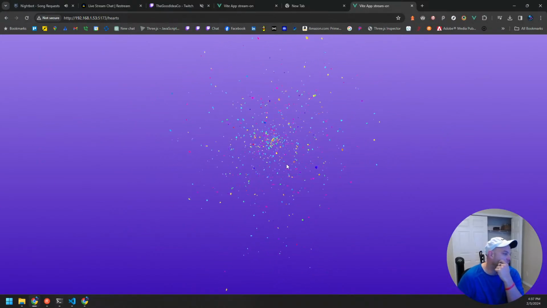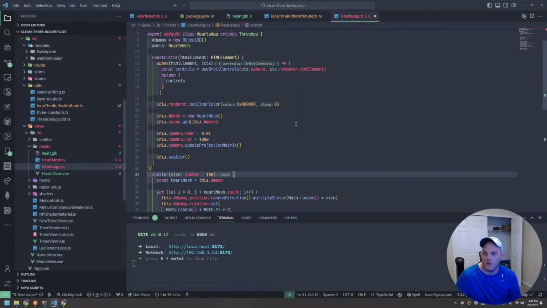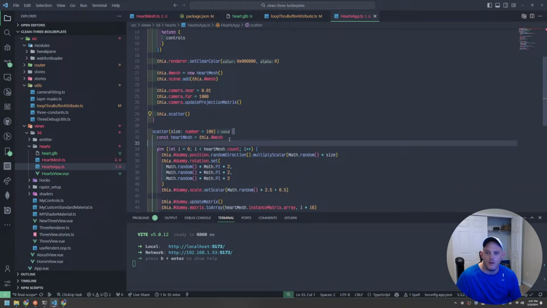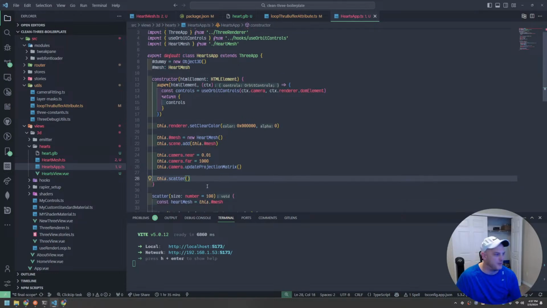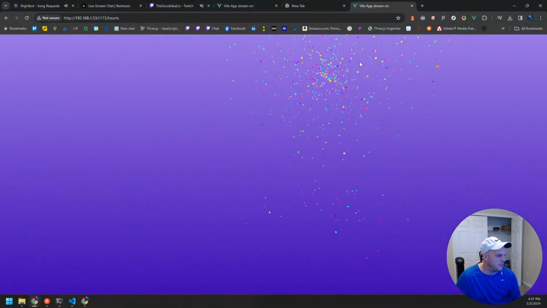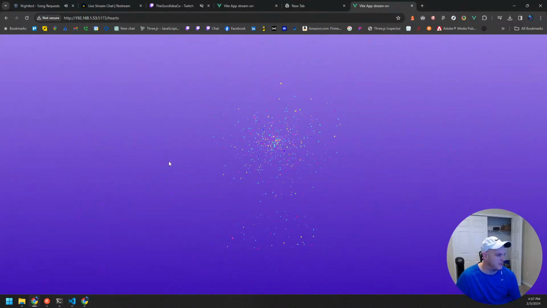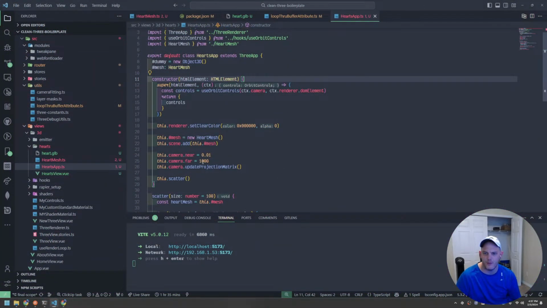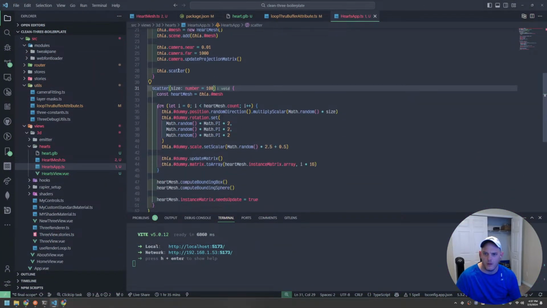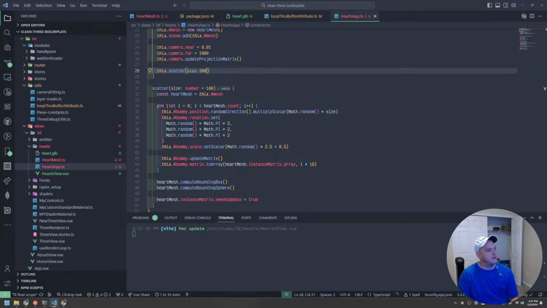I wonder how many particles I can get away with. Let's try it. Hearts app. I've got scatter size. Wait, there's just 100 of them? This was 100? Alright, well, let's do 1,000. Let's do 500. Does that make any difference?